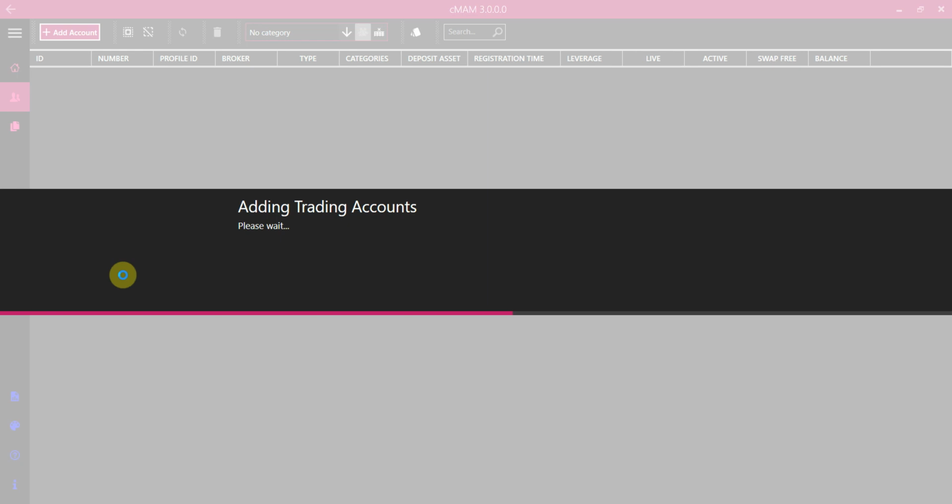The code is not similar at all. We rewrote each line of the code. There is nothing from cMAM 2.0 in this version. So you can see, it's the first experience you get from cMAM 3.0.